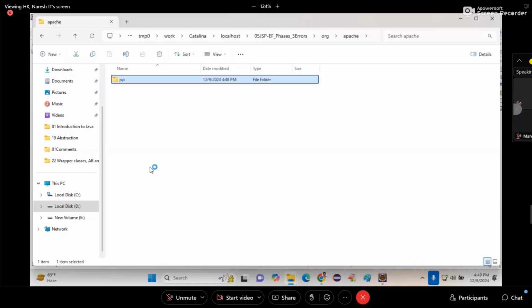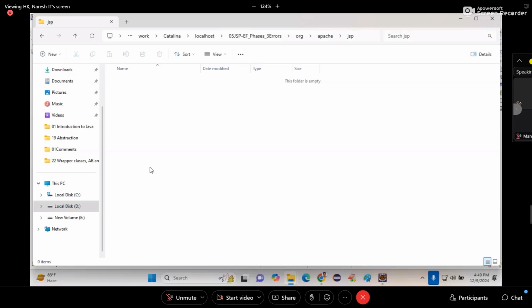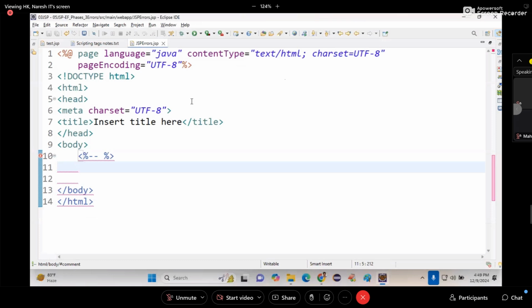org.apache.jsp. Look at the JSP page. Is the .java file there or not there? Not there. So what is the error we got? Translation error. Okay, translation error.